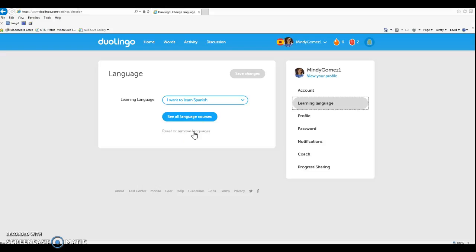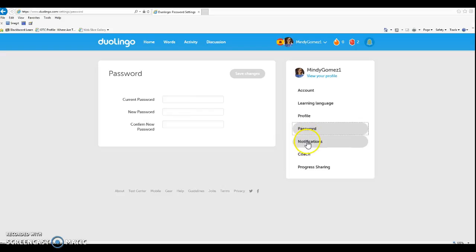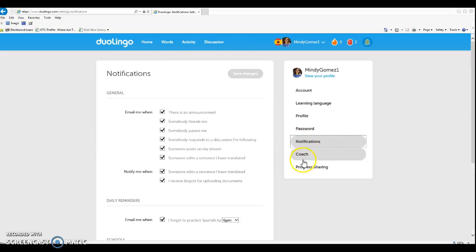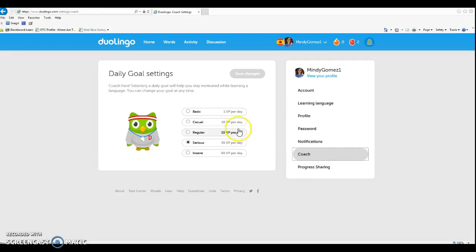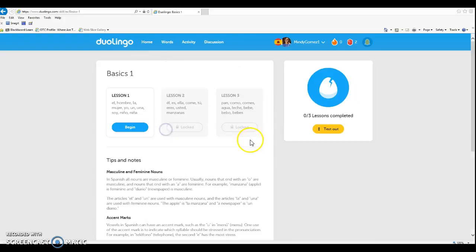If it's been a little while since you've done this and you want to reset and go back to the beginning, there's your profile where you can change your password, notifications. They have a little coach where you can go and change how many minutes a day you want to practice. But let's go back to the home page, and we're going to go and start some basics.